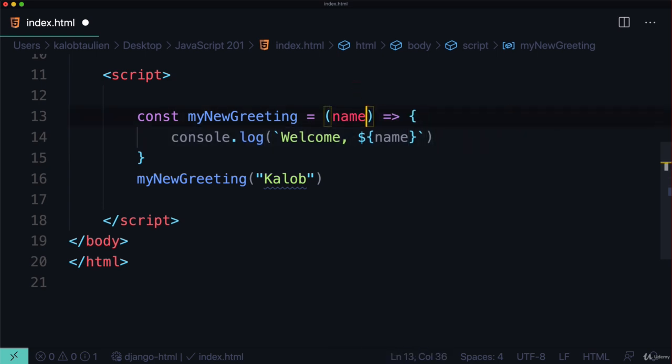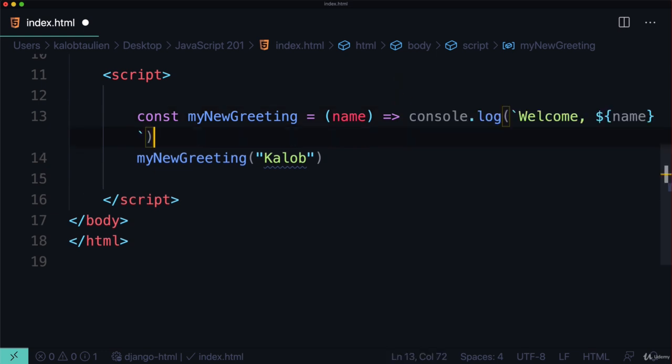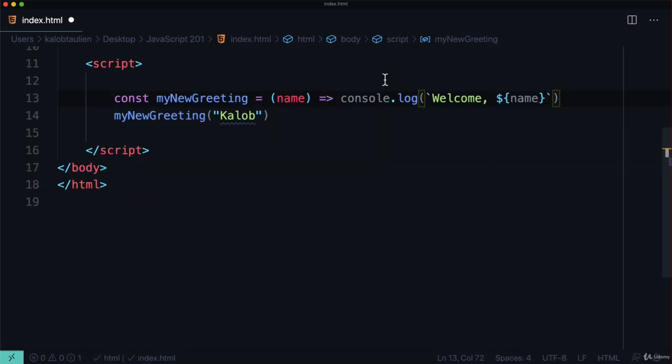Now, in our example here, we really only have one line of code. What do we want it to do? Let's go ahead and get rid of these curly braces because it's only executing that one line of code. Make that just a touch smaller here. And so my new greeting is equal to, it's going to take some sort of name, and it's not going to return anything per se, but it is in fact going to console log welcome my name. And so this is going to work the exact same way.